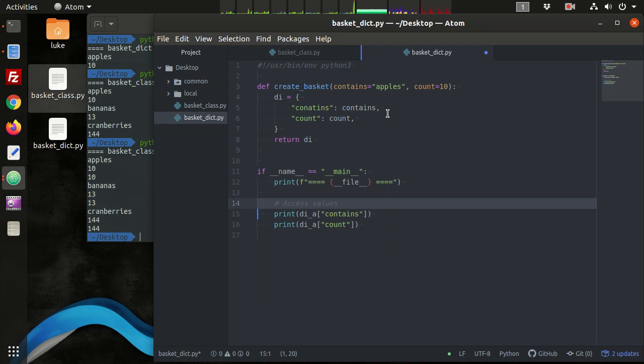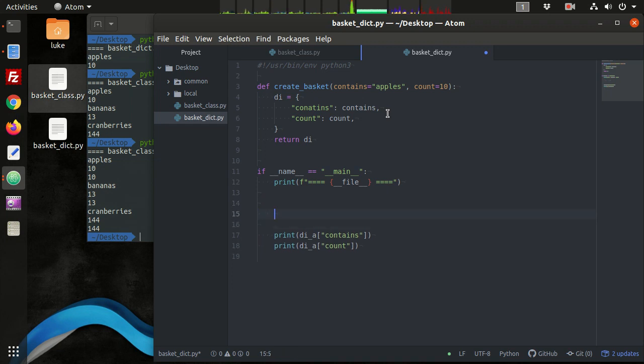and instead we're going to create a dictionary here, di_a. So this is the dictionary version of a basket of fruit that starts with A, and we're going to say create basket, and we can just use the default values like we did before. Okay, so this is going to create a default basket, and we have these two items in it.